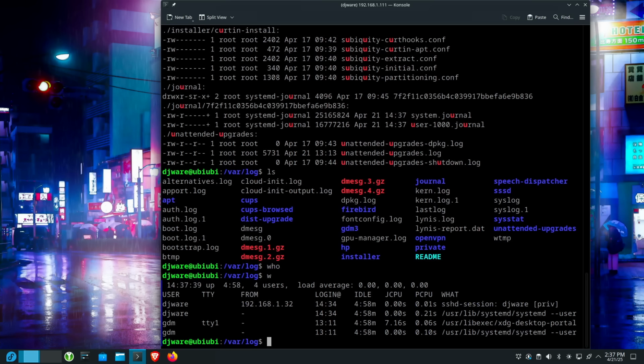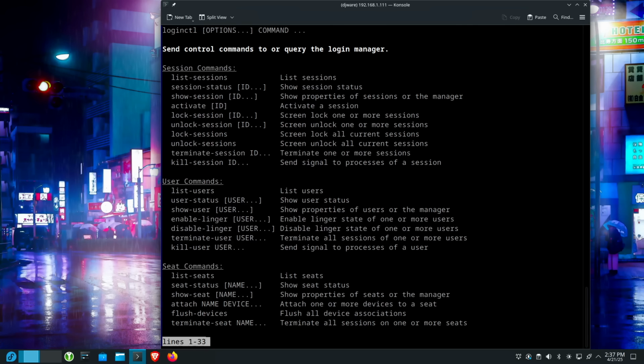There's nothing coming back. Now, w does talk to logind, or loginctl. So if I do a loginctl, and we'll do a help. In case, I don't know if you guys use this or not. I don't.